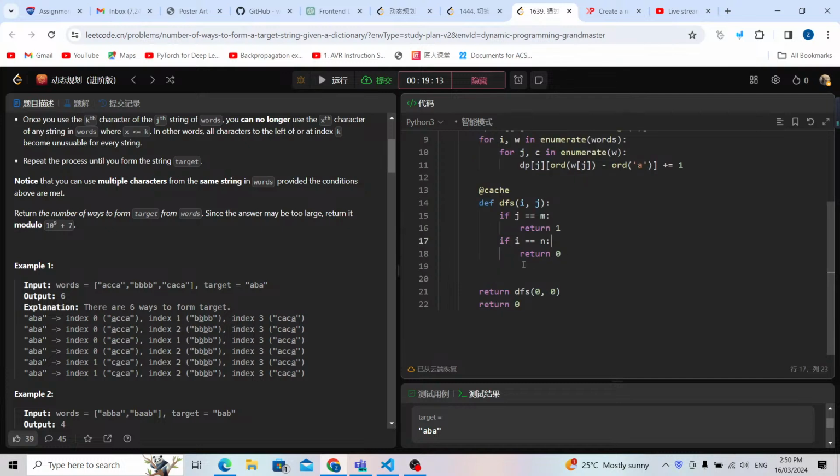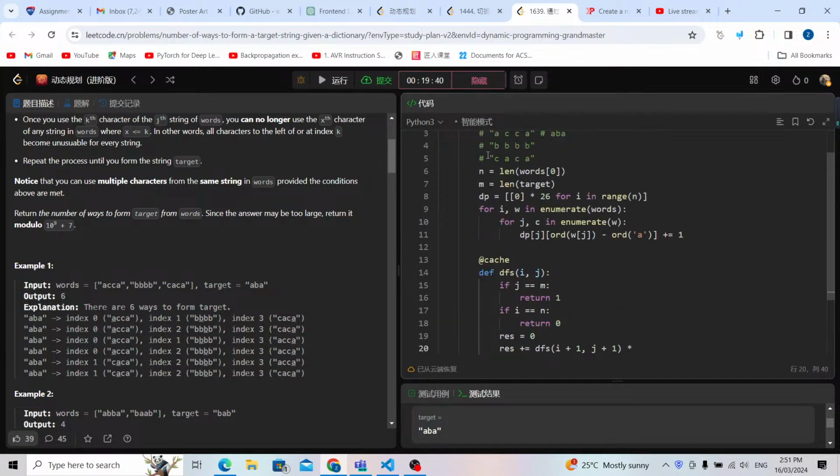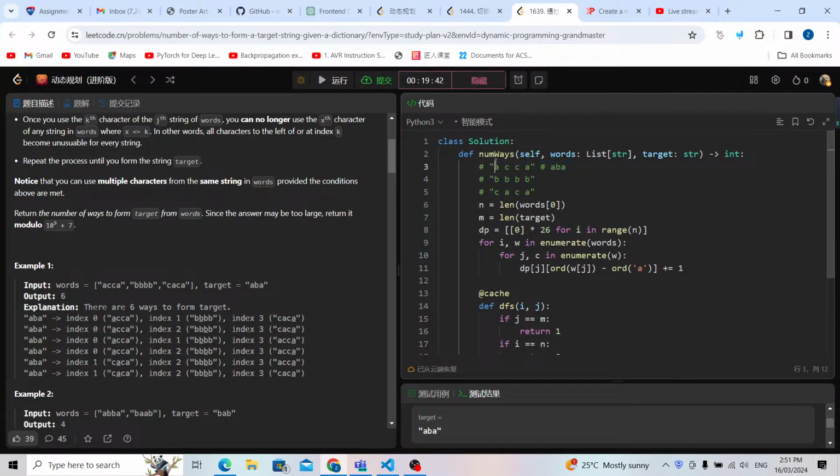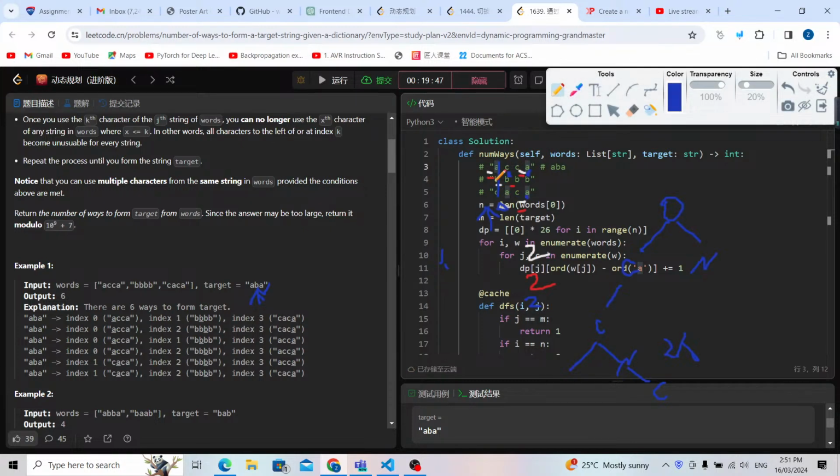So now I have two decisions at each of the columns. I can decide to choose it or not choose. So the result would be equal to 0. If I were to choose it, the result should be plus equal to DFS with i plus 1 and j plus 1. So this means I want to choose it, but I need to times a counter. It means in this column, how many characters? For example, this is the first column ABC.